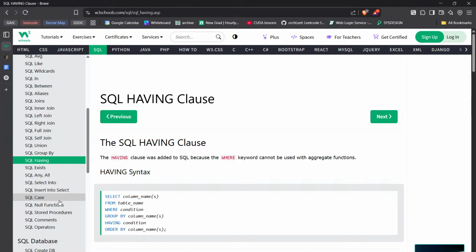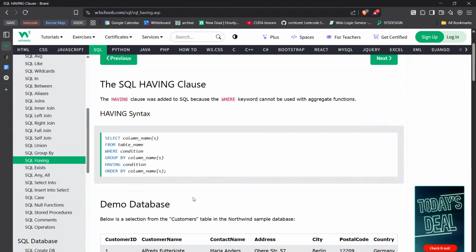The HAVING SQL clause. The HAVING clause was added to SQL because the WHERE keyword cannot be used with aggregate functions. So: group by column name, aggregate functions, having syntax, demo database. Having was introduced because the where keyword cannot be used with aggregate functions.